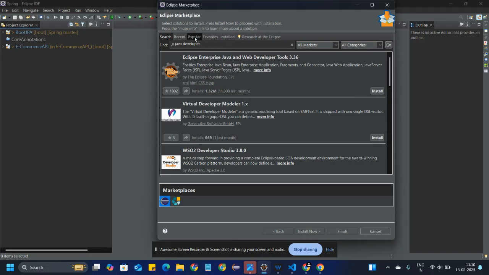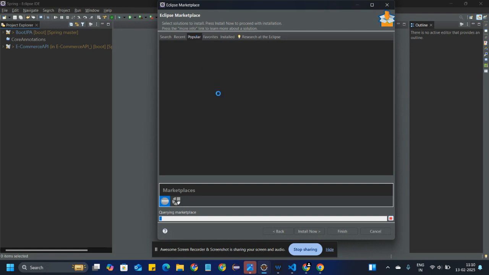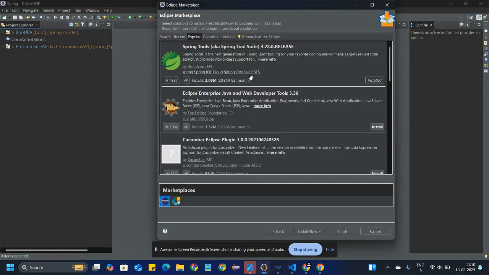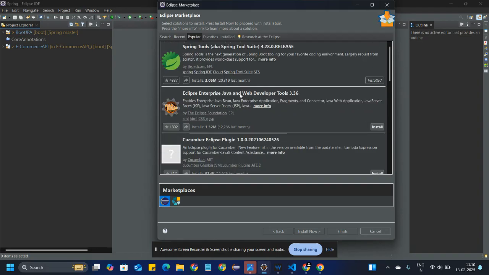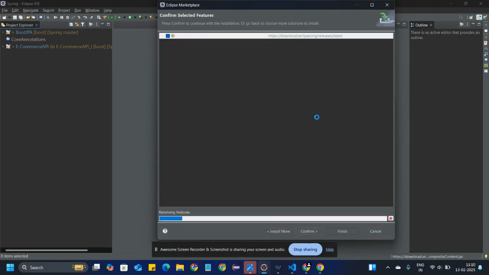And second, you can go to Popular. Here you see what you need. Eclipse Enterprise Java and Web Developer Tools 3.36, and click Install. It's taking time depending upon your internet.